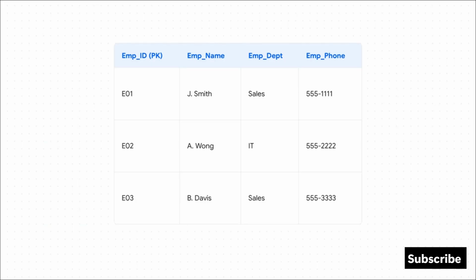Let's go back and look at our new employees table. Let's say in this company, every department has its own phone line. Well, if that's the case, then the department name actually determines the department phone number. This creates that transitive dependency we were just talking about. The emp ID tells you the department, and then the department tells you the phone number.